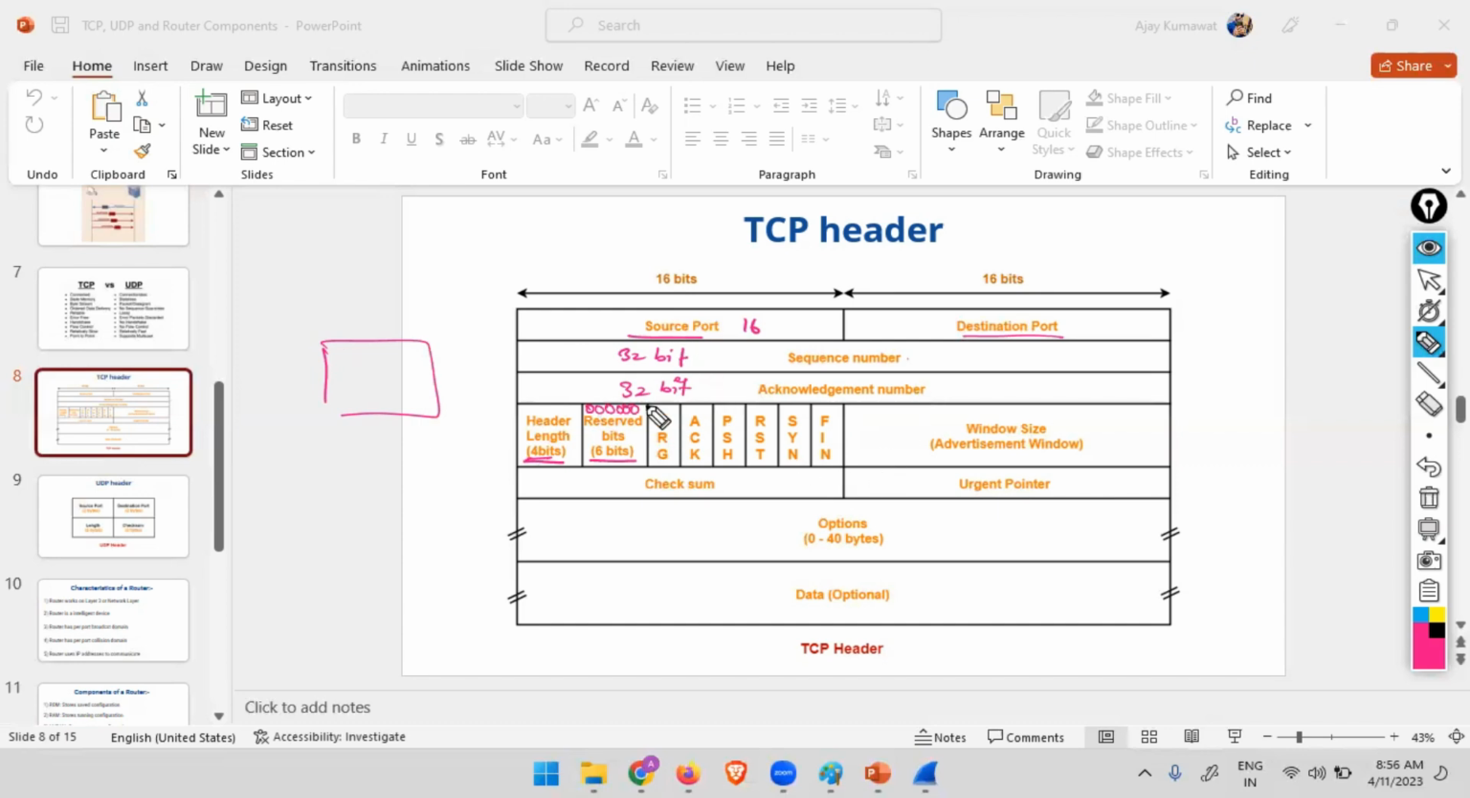Then these are known as the TCP flags. Total 6 flags are there. First is URG. What does it mean? Urgent. Urgent flag means sometimes there is some information that has to be given special attention. So if a receiver receives a segment with this urgent bit set to 1, that means special attention will be given to the packet.